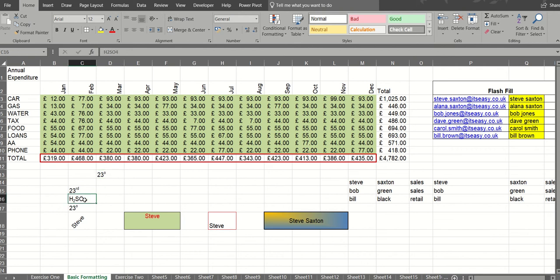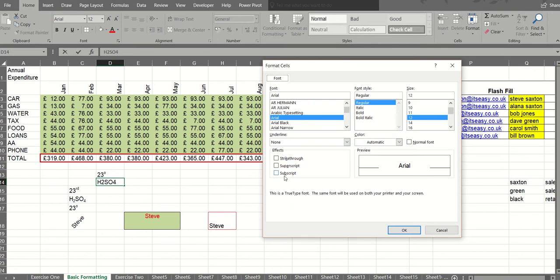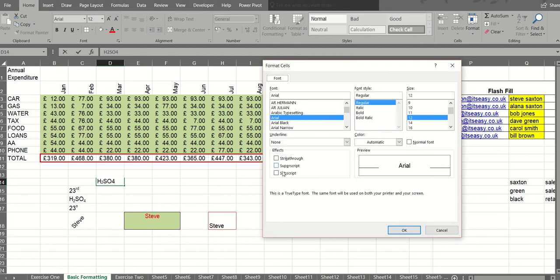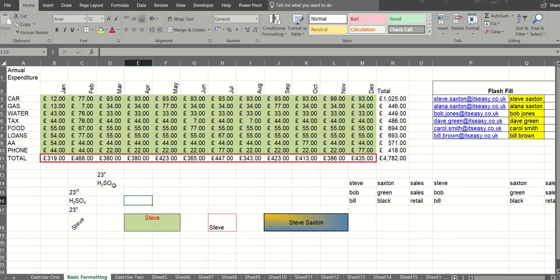Now in terms of this one, H2SO4, which is sulfuric acid, if I just type that, the 2 and the 4 needs to be down, subscript. So I'm going subscript, okay, and on the 4, down again, subscript, okay, H2SO4.